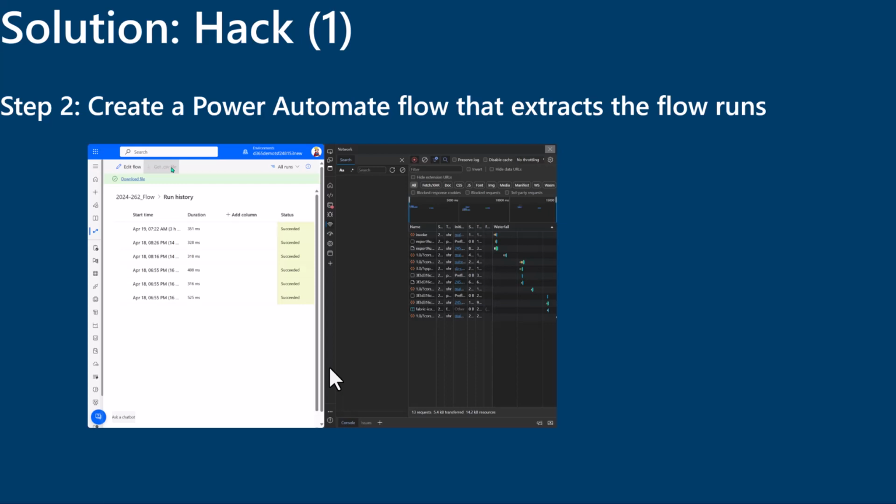And to do that, I needed the flow runs. And if you know that the flow runs have a button that allows you to download the flow run history, that's what I did here. So I downloaded the flow run history. Then I said, okay, hey, I can get a CSV file. But a CSV file, well, that's not that good because this requires a lot of manual interaction.